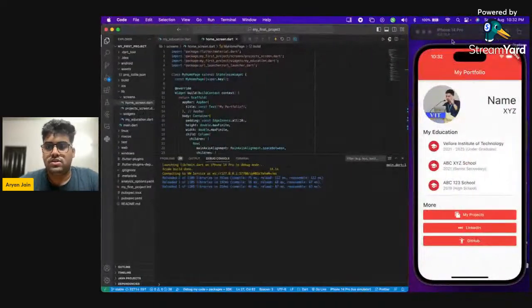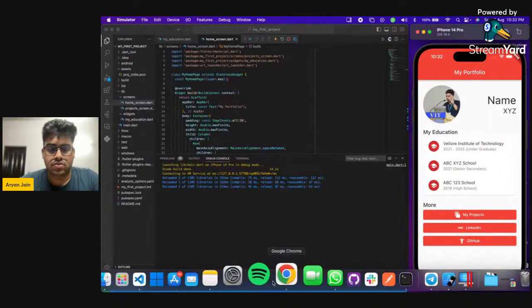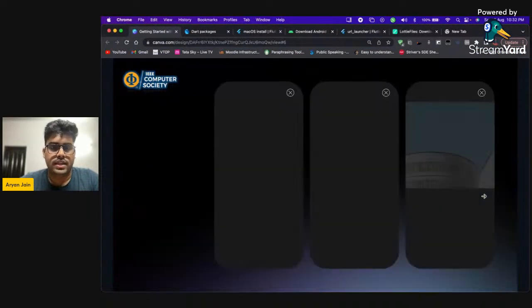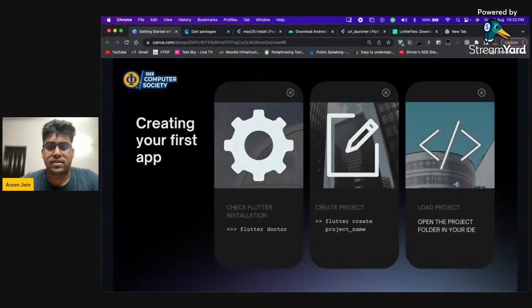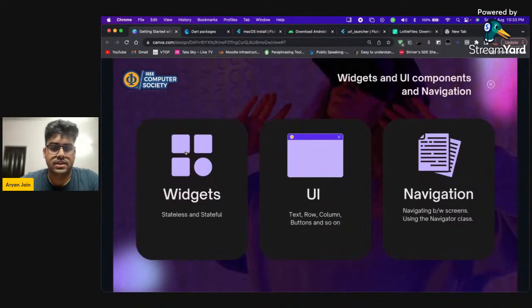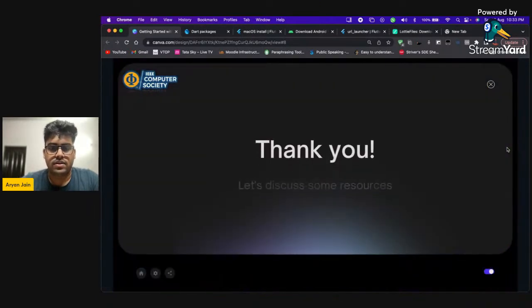Okay, let's go to the PPT again. So we covered stateless and stateful widgets, and then we covered how we create a first app. We ran this command, we created the project, and we loaded the project in VS Code. I prefer using VS Code, and VS Code is the best IDE for Flutter. And then we discussed the widgets, UI, text, row, column, button, the navigation, how we go to some pages. So we have covered the basic parts.